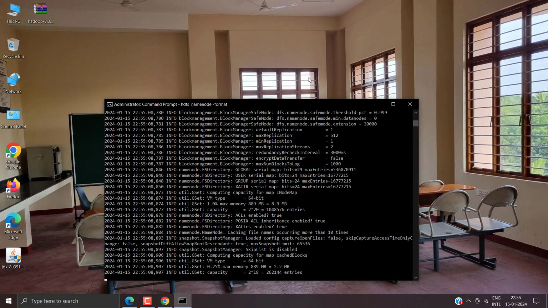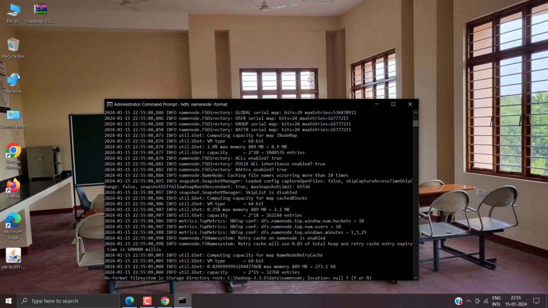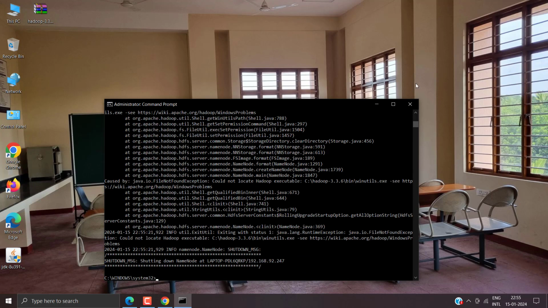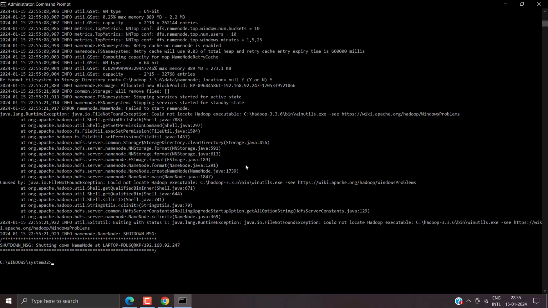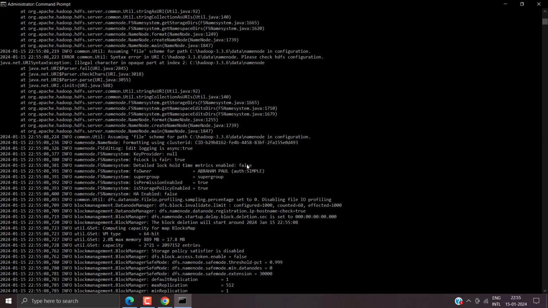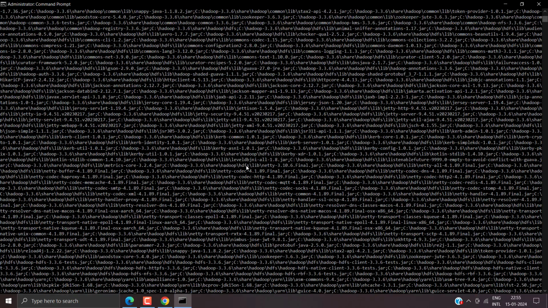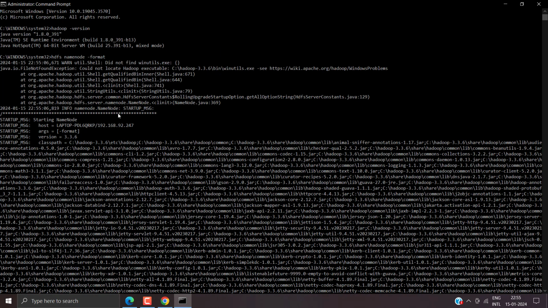And if you're seeing something like this, it means that Hadoop has been successfully installed. Now in this case, you have to press letter Y for yes, and then press enter. And if you are getting something like this, folks, it means that Hadoop has been successfully installed, all right? So you should get something like this. The command is quite simple: hdfs namenode hyphen format.